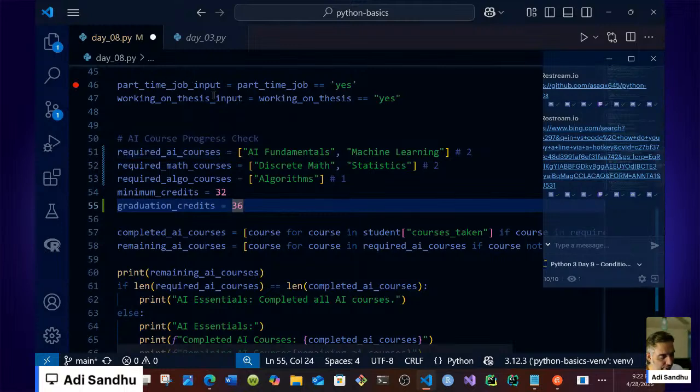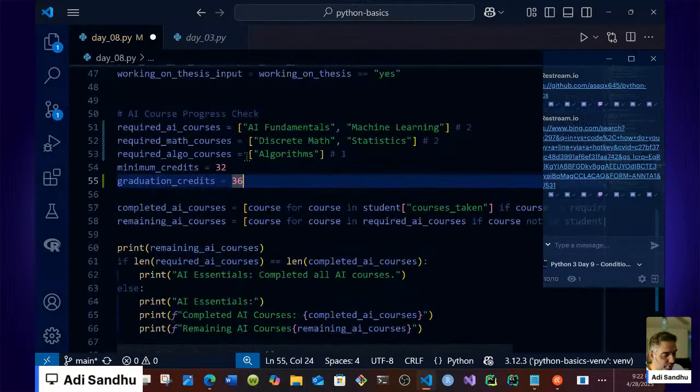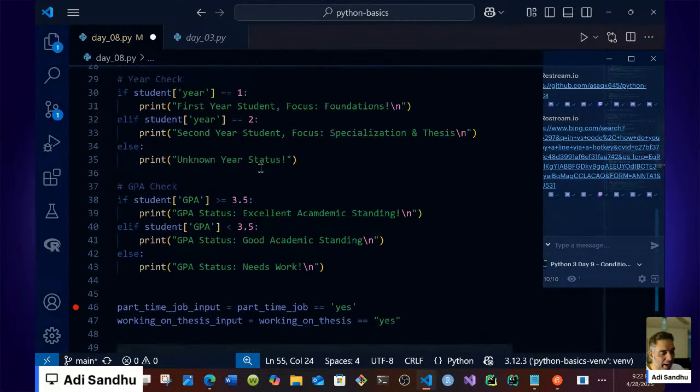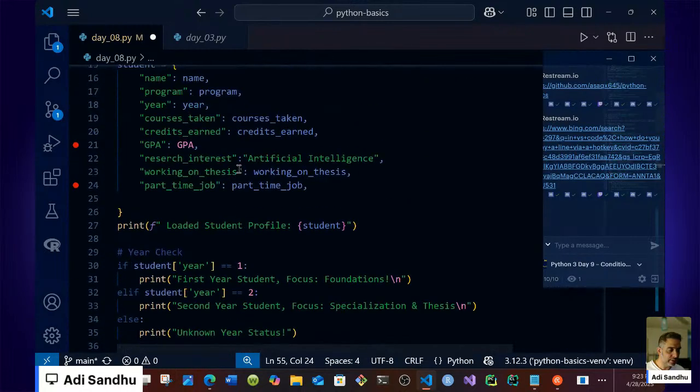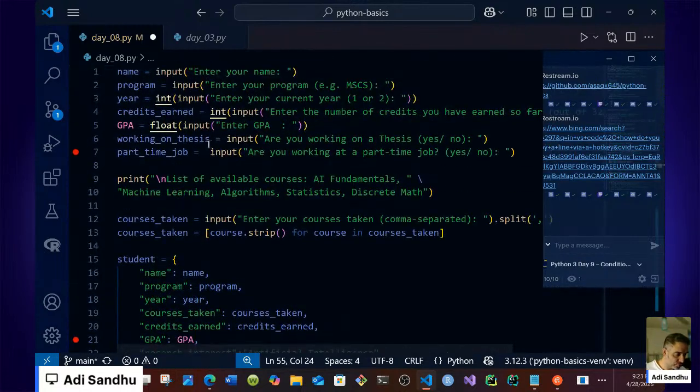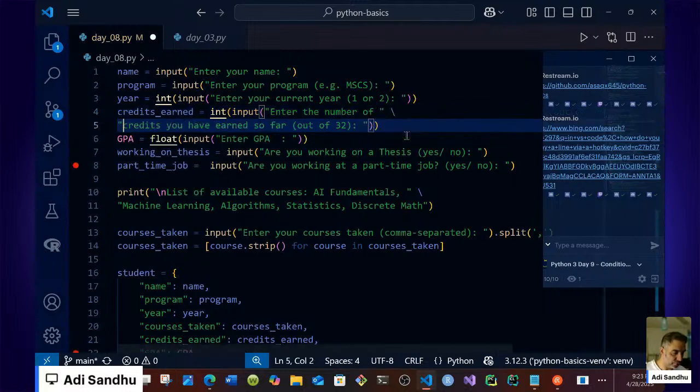We could do something like this, right? So if minimum credits, student credits earned, because we're asking for how many ed credits they've earned. So if the credits are equal to this graduation credits, the number, we could do that, but invariably we're not putting in an exact input for how many credits there should be. So credits earned so far out of 32. So enter the number of credits you have earned out of 32, right?